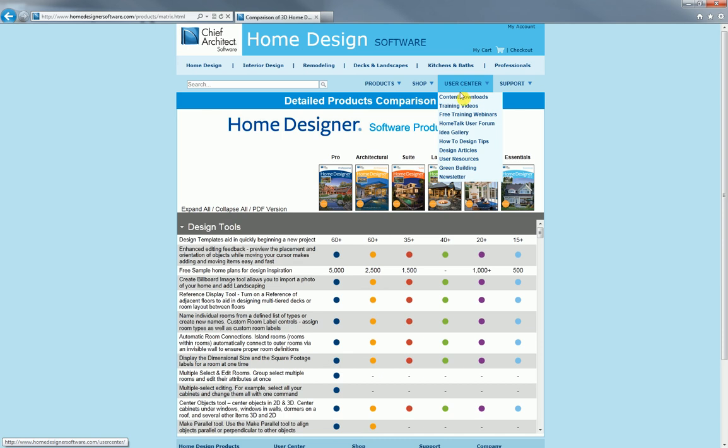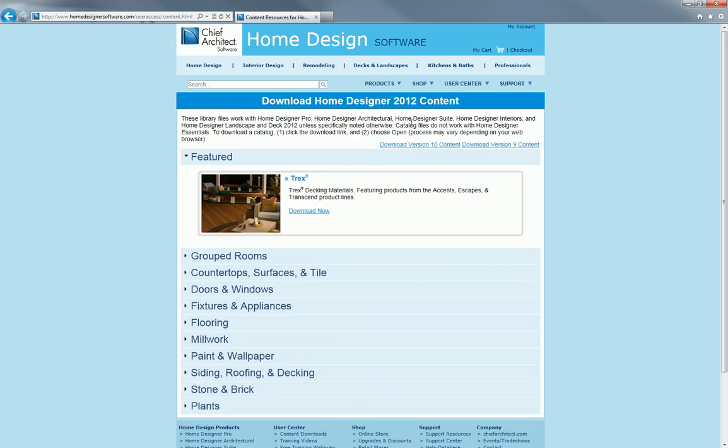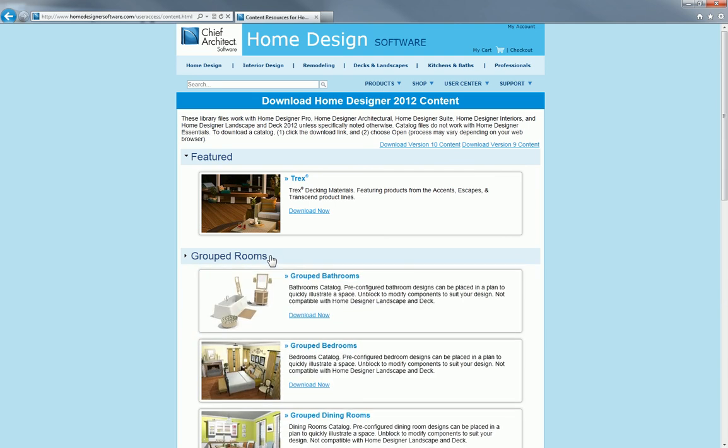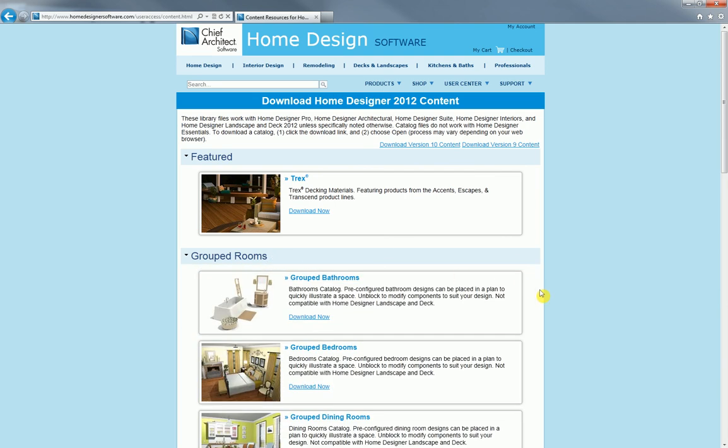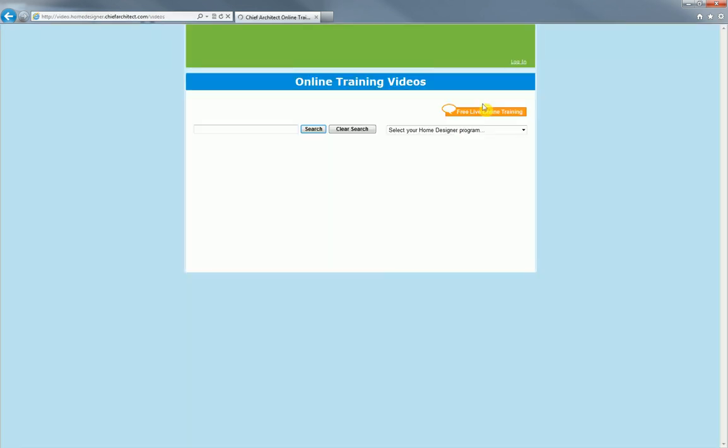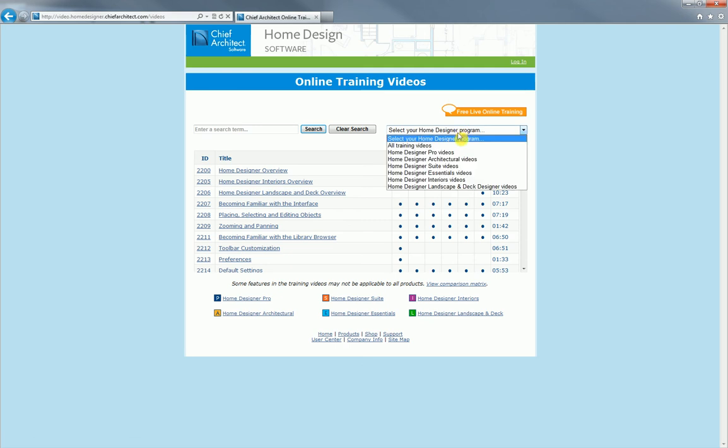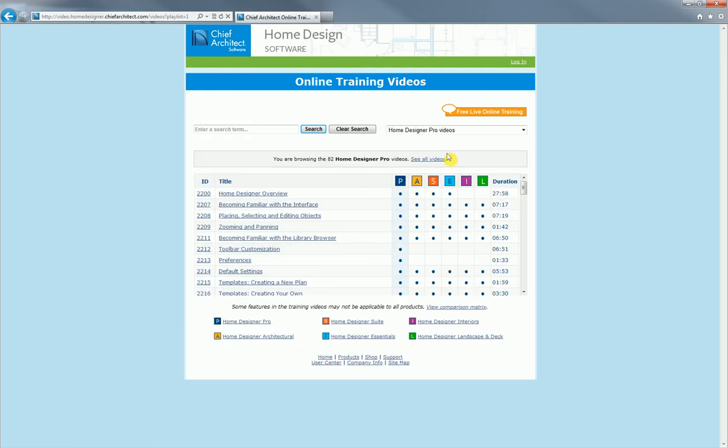Under the User Center, we have many different catalogs that you can download into your program. There are tons of bonus catalogs as well as manufacturer catalogs that you can download. These are all stored in your library browser within the program. Also under the User Center, we offer nearly 100 training videos to help you learn the software. You can select your Home Designer program, and all applicable videos will appear.